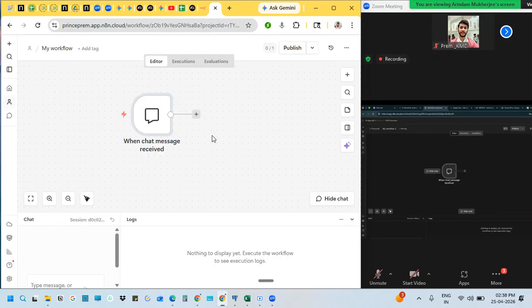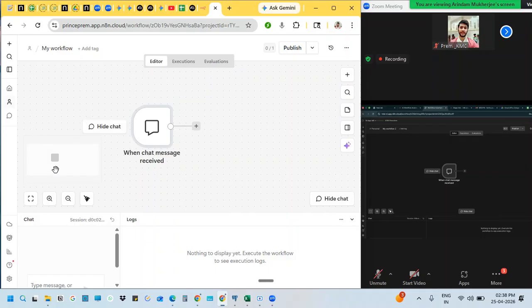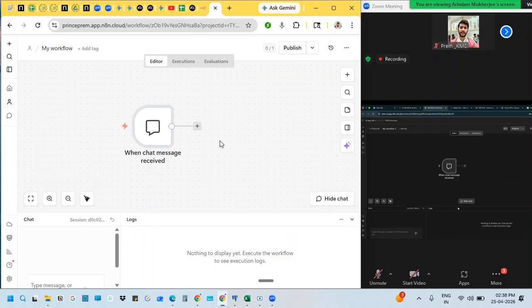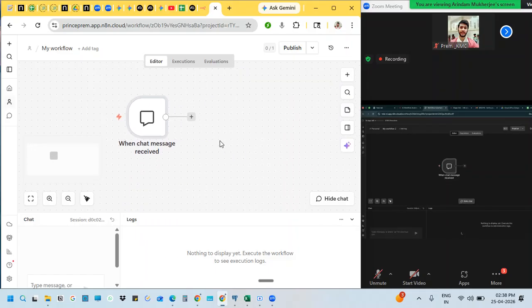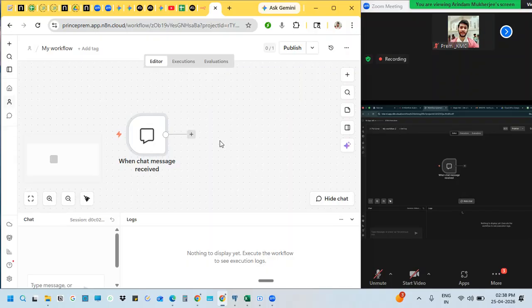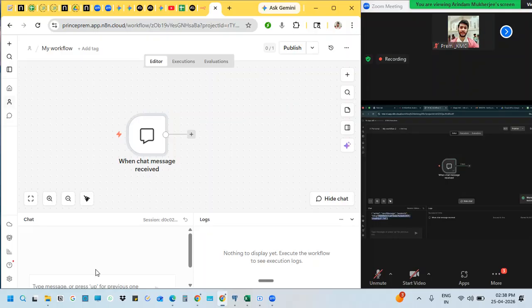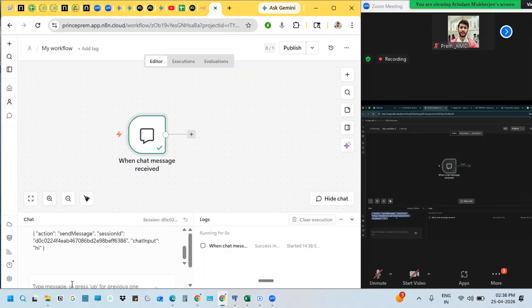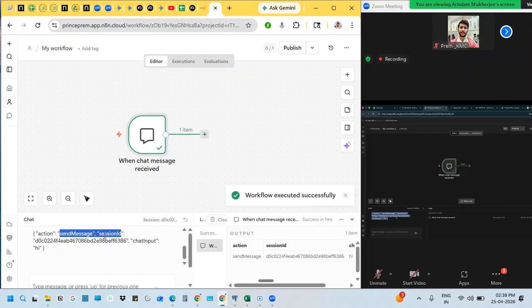Once we have done this, we get this thing, when chat message received. There will be an option to open chat, or you can put this above so you can see the chat here. On the left hand side, type message. If I type hi, you can see this message, hi, it has a session ID and an input, hi. Of course, we have not got any response because it is the first step.